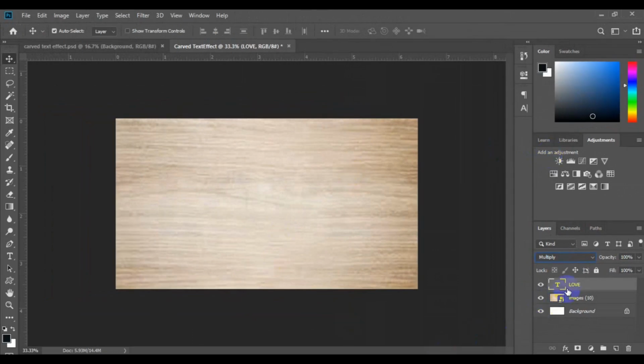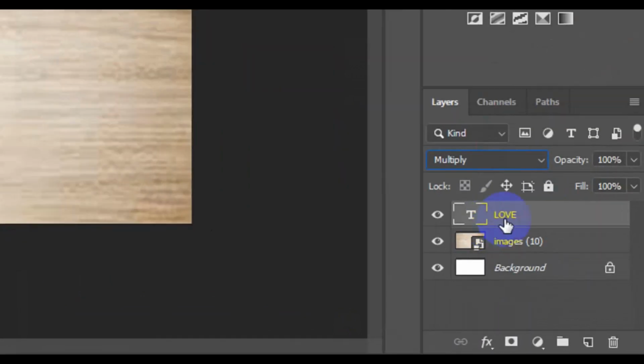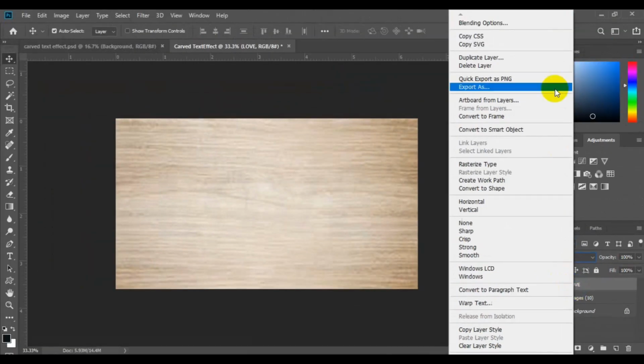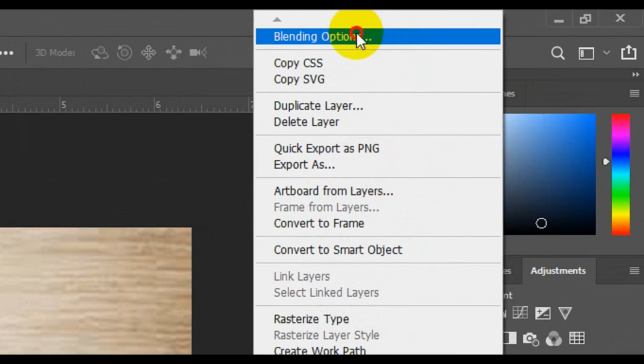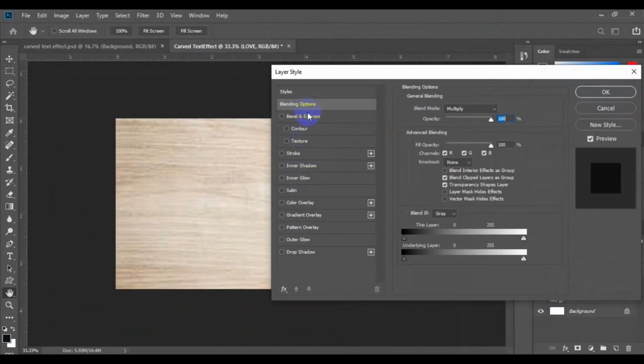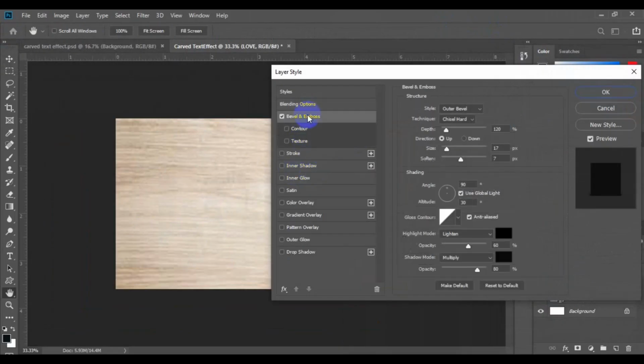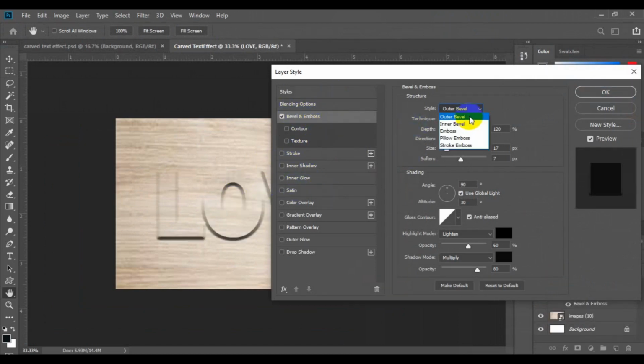Next thing you want to do is to go back to your type layer, right click on the type layer, and choose Blending Options. From Layer Style, double click on Bevel and Emboss. Make sure you choose Outer Bevel and Chisel Hard, make sure your depth is 120, your size is 17, your soften is 7, your angle is 90 degrees, and the Global Light is checked.